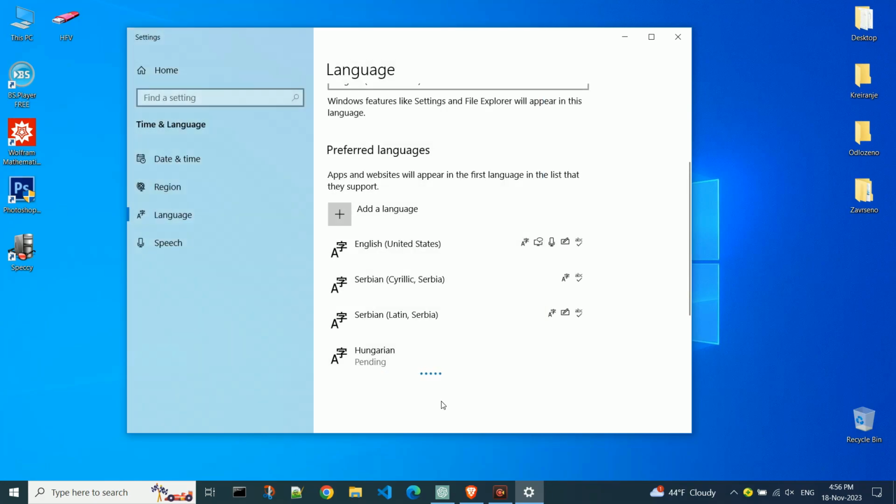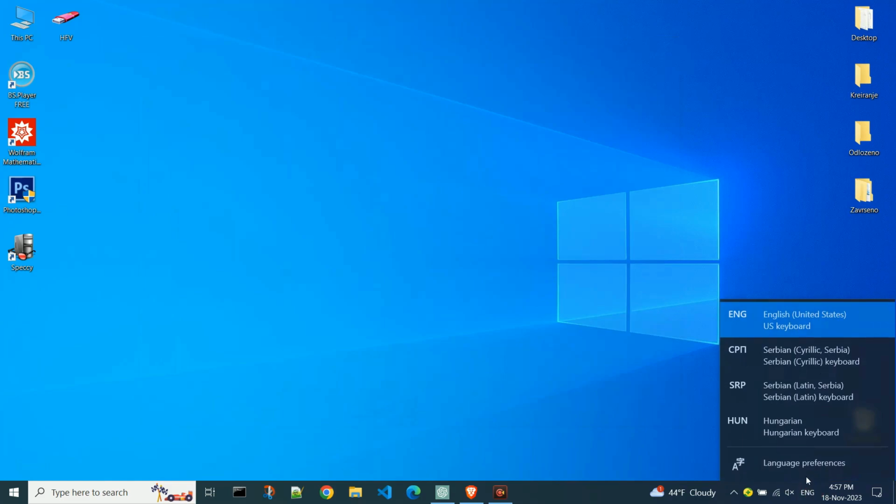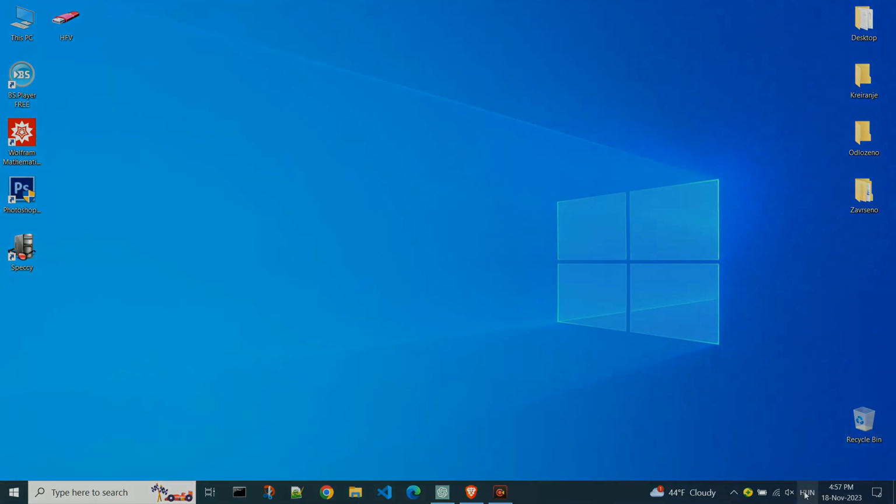This may take a few minutes. Be patient and wait. The installation is complete. The new keyboard language should be available for use in applications and text fields. Now, you should be able to switch between keyboard languages by using the language bar on the taskbar or by using a keyboard shortcut, usually left Alt plus Shift.